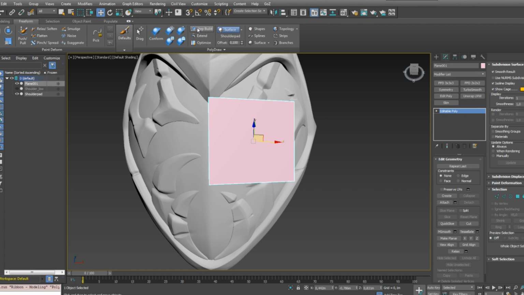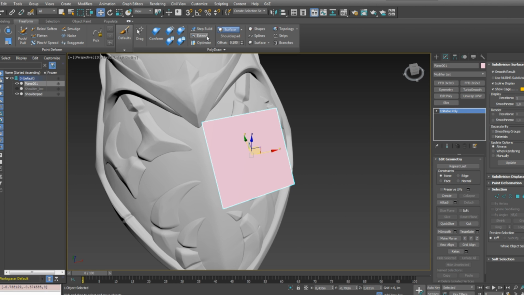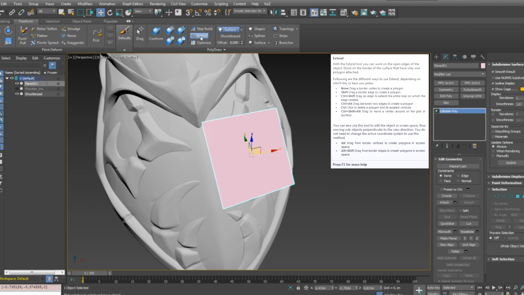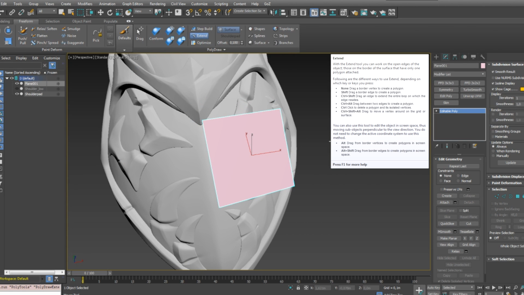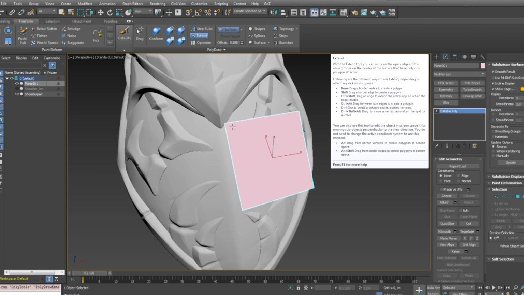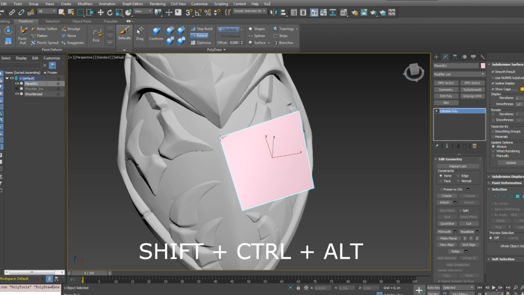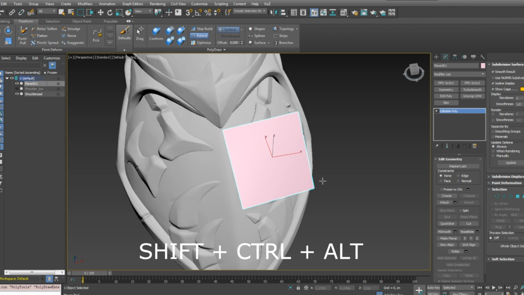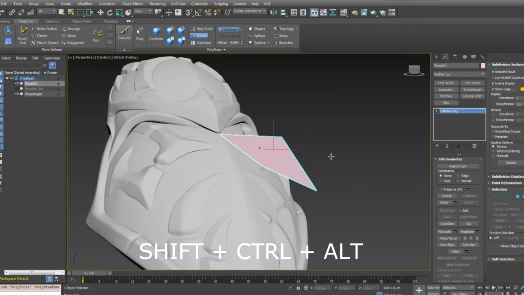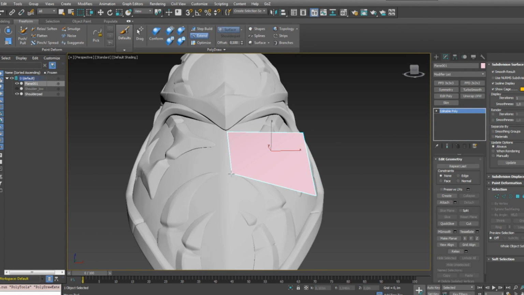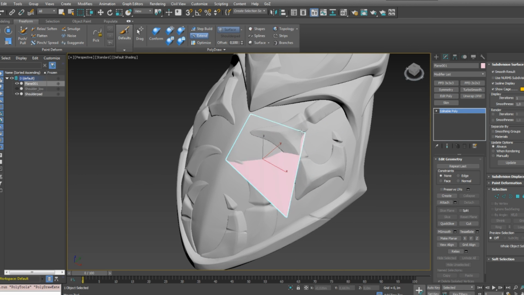To retopologize this, we're going to use these three functions here: step build, extend, and optimize. Extend and optimize will be used the most. To get started, let's open up the extend mode. In the extend mode we can extend the vertices and the edges to make some new geometry. Hover over a vertex and hold Shift, Control and Alt to move a vertex around the surface. As you can see, it snaps to the surface with an offset of 0.1 when you move the vertex.